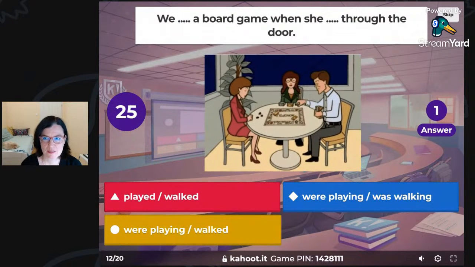We played a board game when she walked through the door. We were playing a board game when she was walking through the door. Or we were playing a board game when she walked through the door.